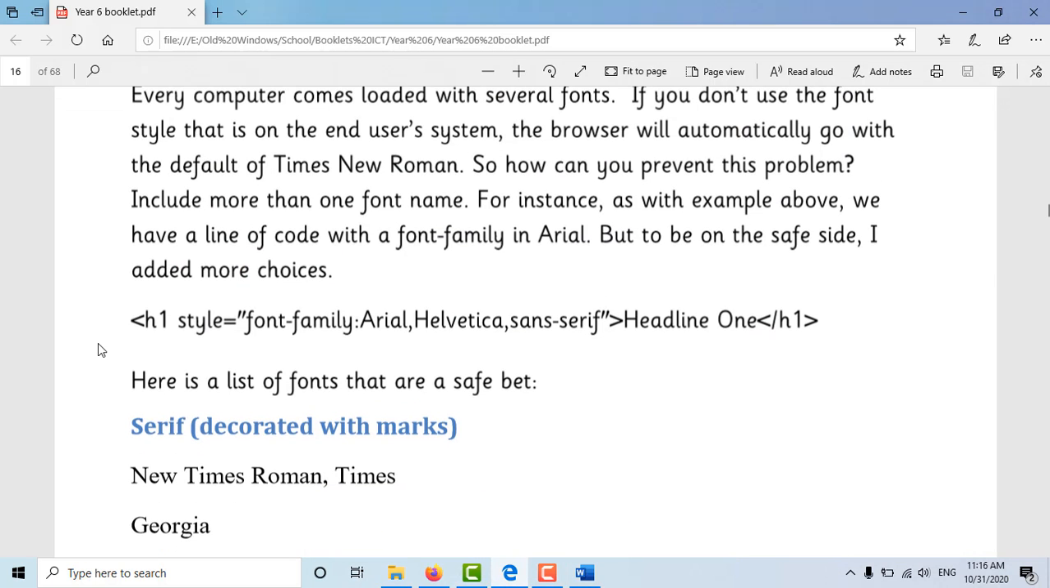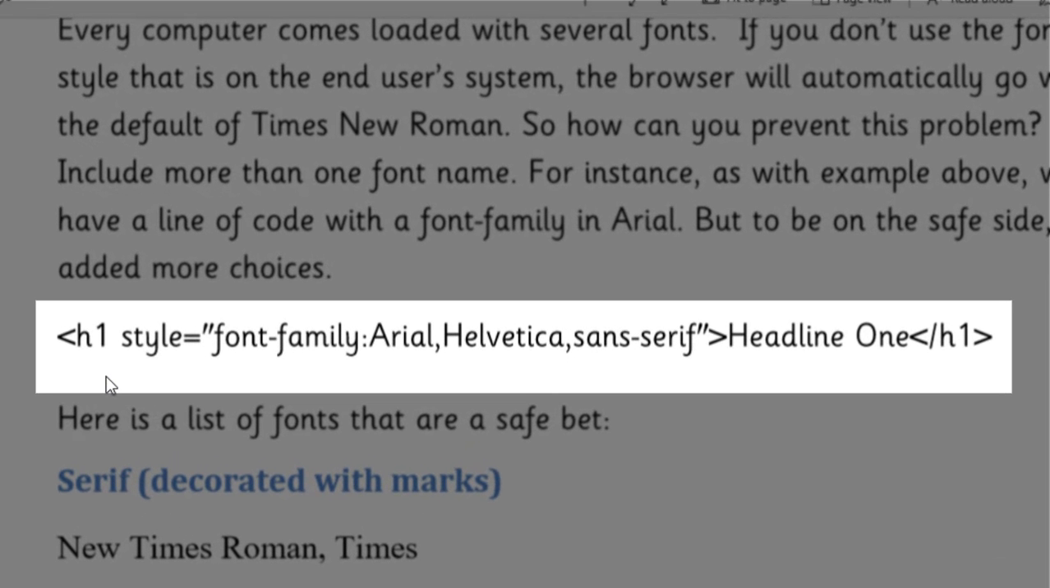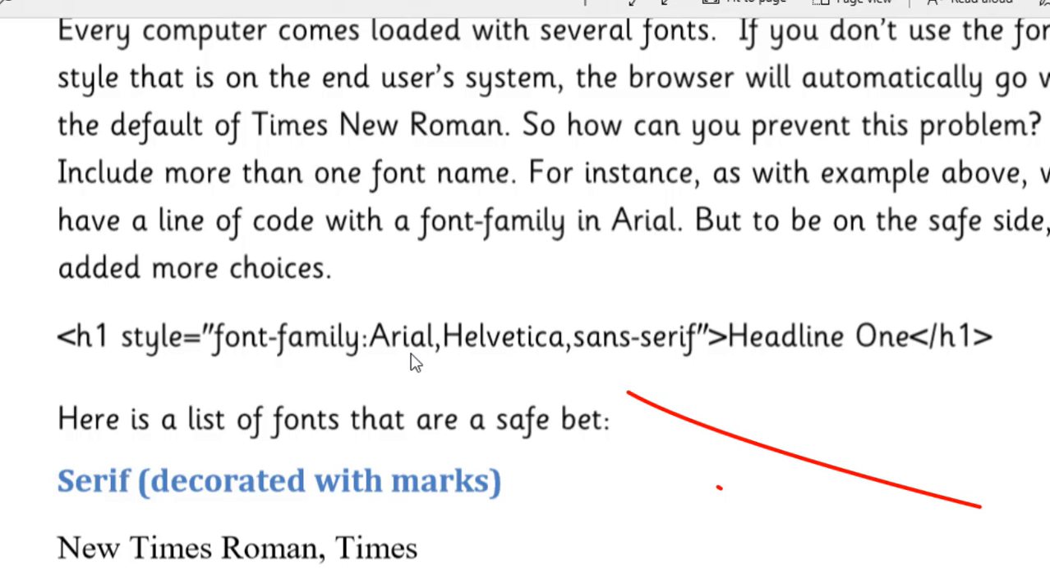The tag almost looks as if we're changing the color, but this time instead of writing color, we're going to write font-family colon and then the name of the font that you want to apply to your text, in between quotes. Close the quote and then type the text that you want to show on the document and then close the headline.